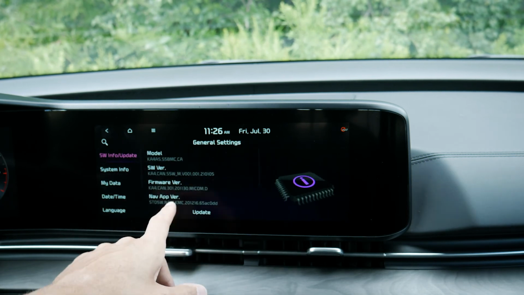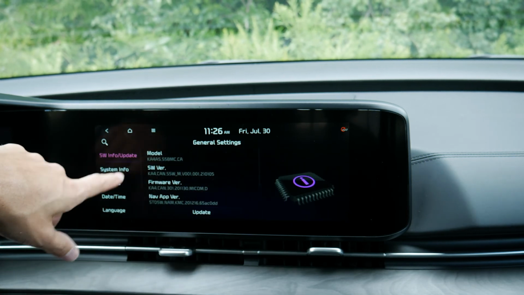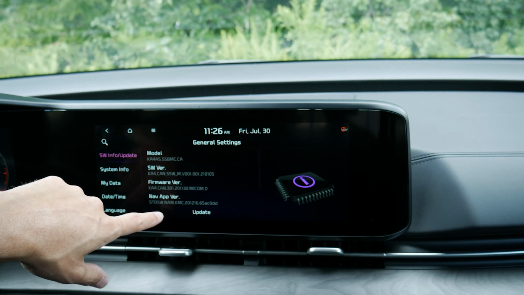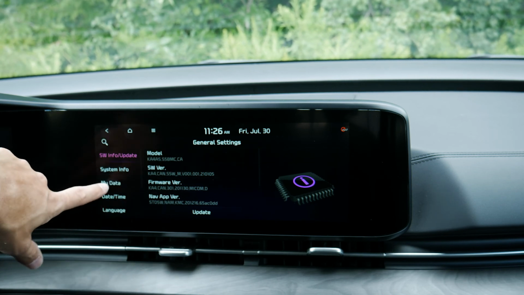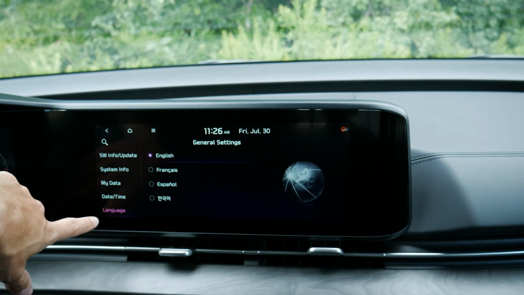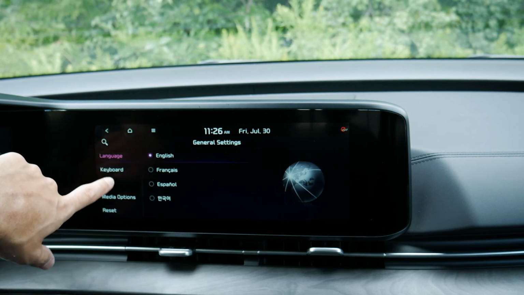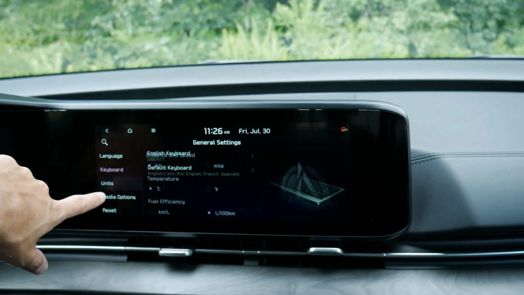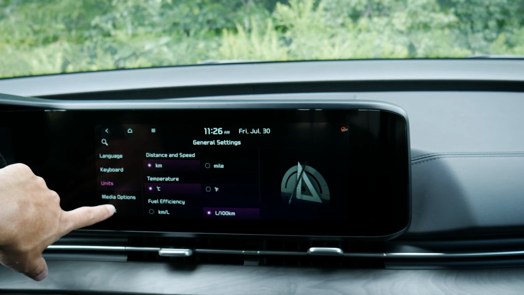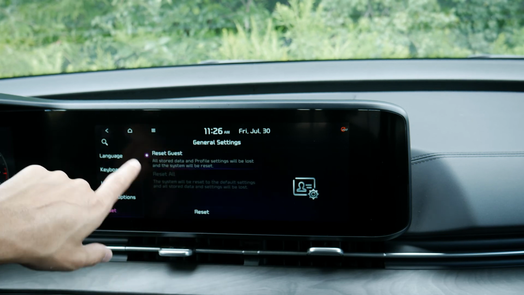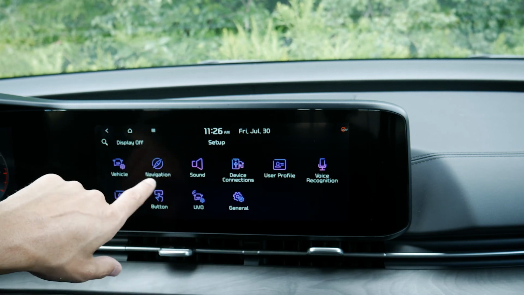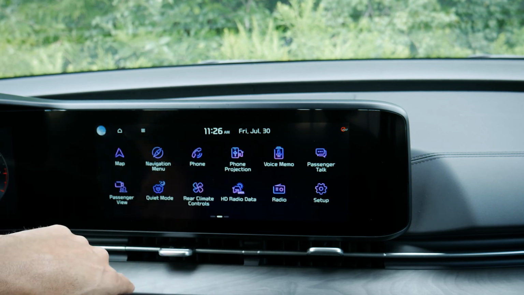We've got some general settings as well, so we've got our basics about the actual firmware. We can actually update this thing as well, which is a nice thing. We've got your date and time, your basic language settings, so we've got English, French, Spanish, or Korean, different keyboards, units, and then we can also do a master reset. So if we've changed too many things around, we can just reset everything if we wanted to. Moving back again, that's going to be the basics of the setup.